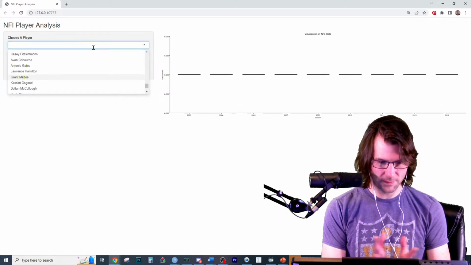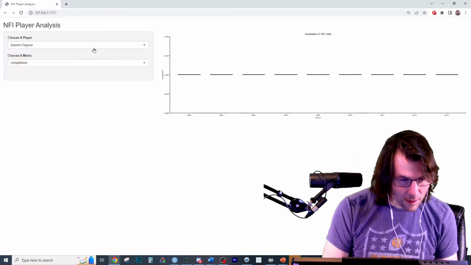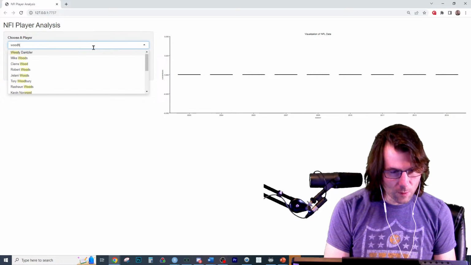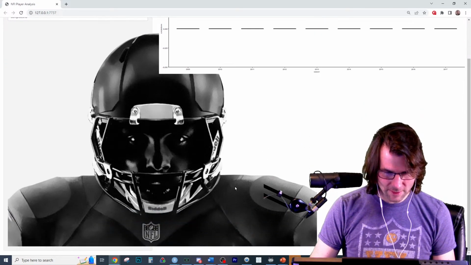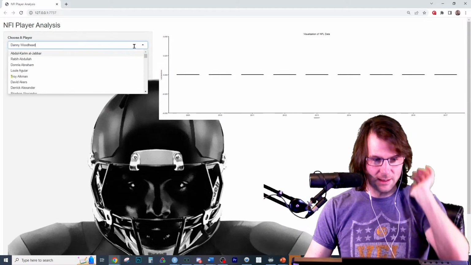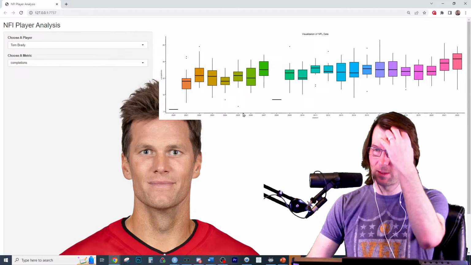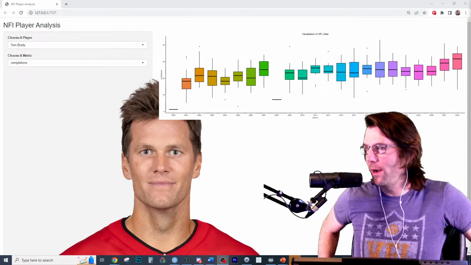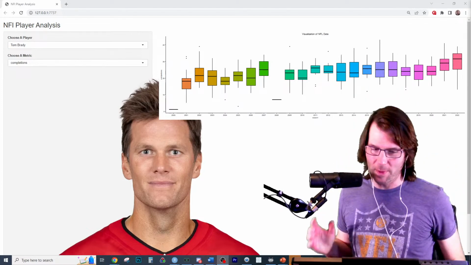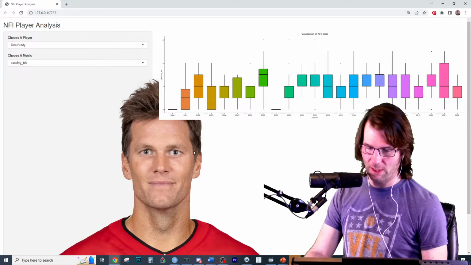So like, trying to think, Danny Woodhead. Oh my gosh, he's not here. Danny Woodhead. What? I think that's like a non-existent player or something. That's weird. So there's Tom Brady right there. Well, Danny Woodhead random right there. So all I want is to make that smaller, and then we could look at the passing yards and anything.